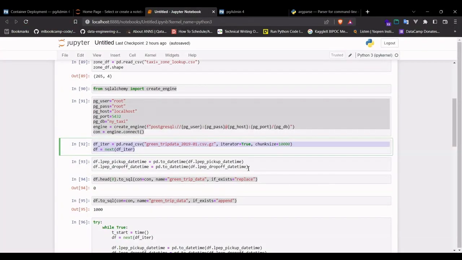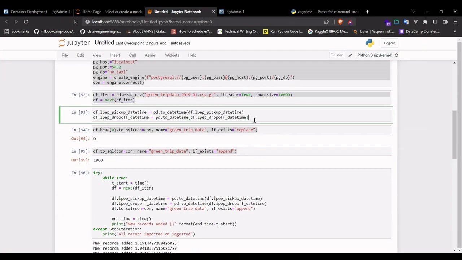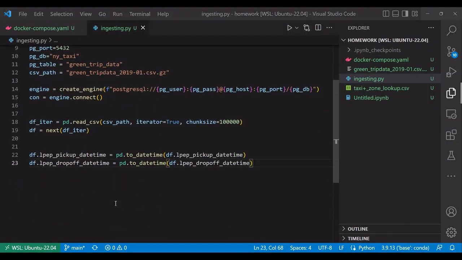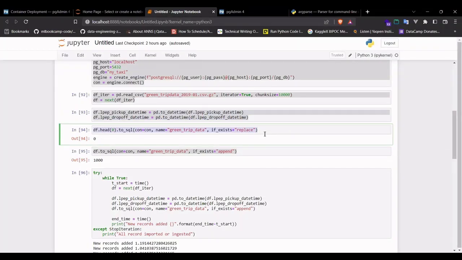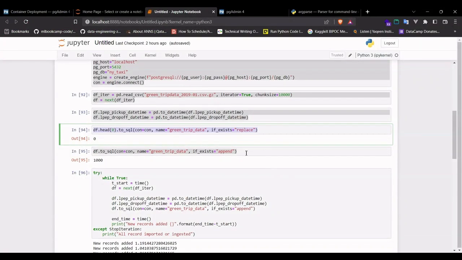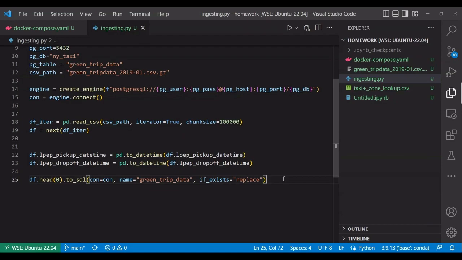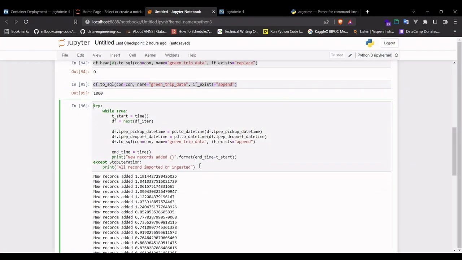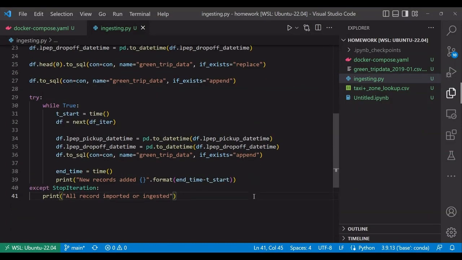Then we need to move in the part converting the columns into the right types. Then creating our table. If it exists, it will be replaced. Then for the first chunk that we have, we want to insert it into the database. Then we now write a loop within a try and catch statement to do this.